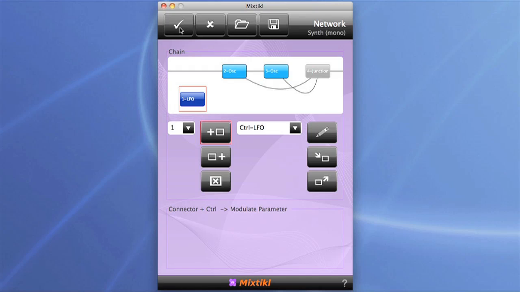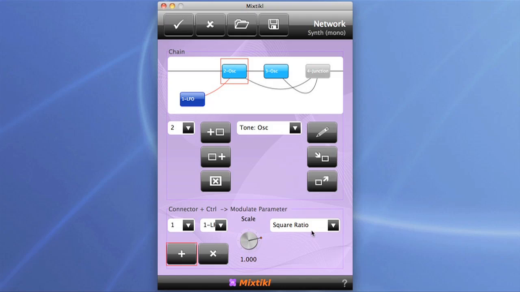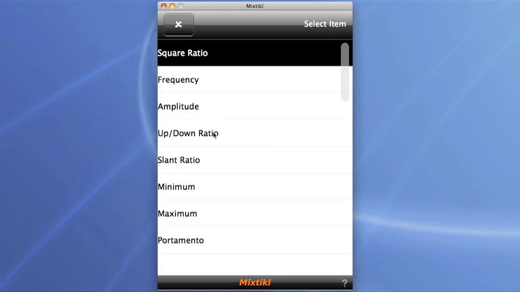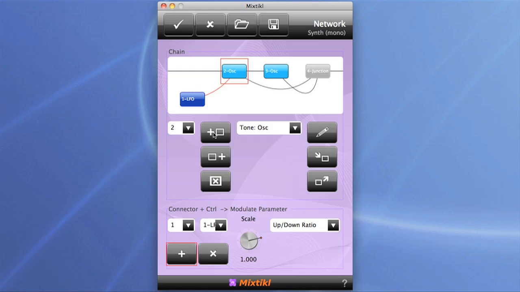And now we'll just hook this up to the relevant parameters on the oscillator. Click on the plus button here to set up the links. Select the parameter we want, which is the up-down ratio, and check out the scale. As you can hear, the LFO is actually taking that parameter a bit too high, so it's killing the sound altogether. So we'll drop the scale back down a bit to something maybe more subtle. That sounds better.